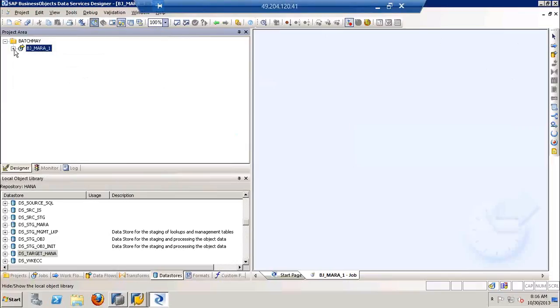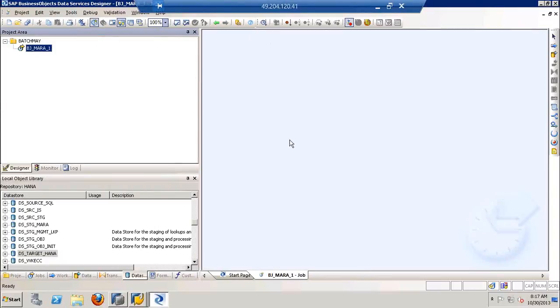Okay. Now I just created a batch job. Nothing great I have done. So now double click on this batch job. Once you double click on this, there is a workspace over here. Under this workspace, you need to define your job. You need to define your process flow. So first, you need to drag and drop the workflow towards your work area. So I just drag and drop the workflow for MARA.